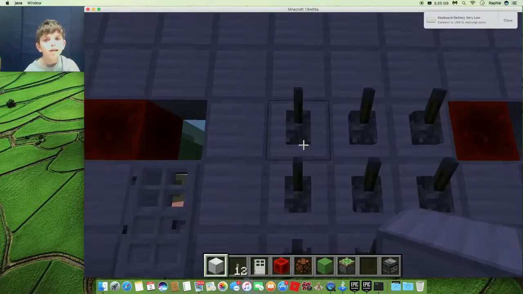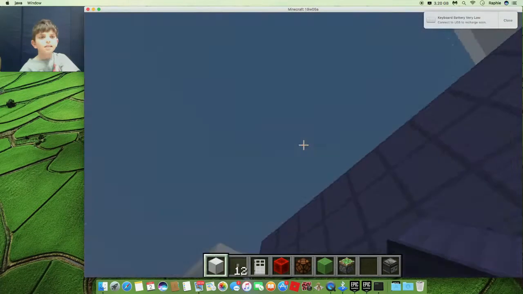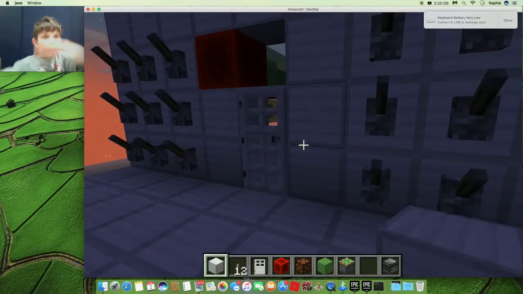So I really hope you enjoy learning how to make a security door that works. And bye!